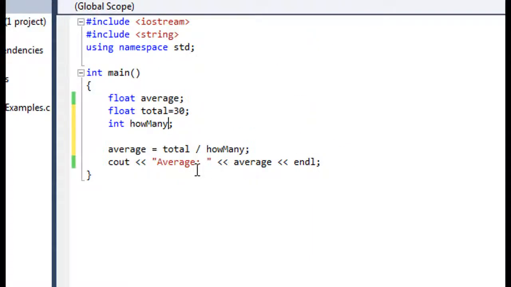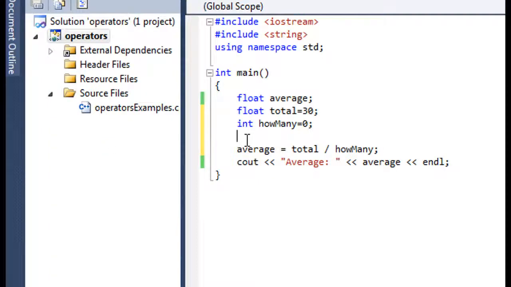Now, this can be kind of problematic here, because what if how many were to have the value of 0? We would be trying to divide total, which has the value of 30, by 0. Try plugging that into a calculator: divide 30 by 0, you'll get an error. We can't do division by 0, and the same applies here in programming. So how do we make sure that we never divide total by 0? Well, we can do an if statement.